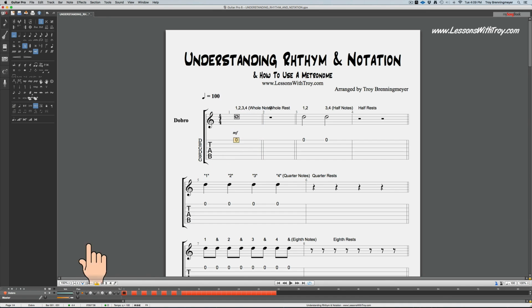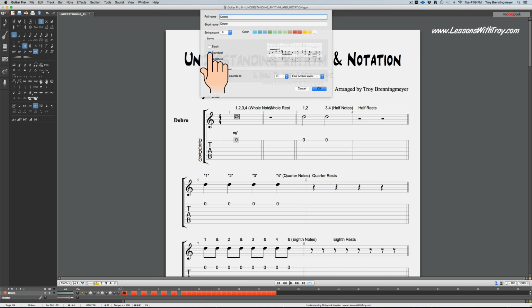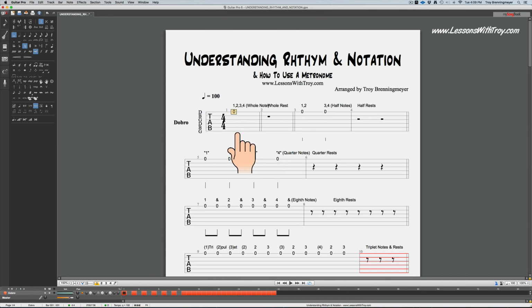If I change the view here, this is a view where we have your standard notation and your tablature. Let me show you what this would look like with just tablature, because it is a little bit different in my tablature. You might see it a little bit different. For a whole note, you're not going to have anything down here. Here's where your rhythmic notation is in the tablature that I make using Guitar Pro 6.